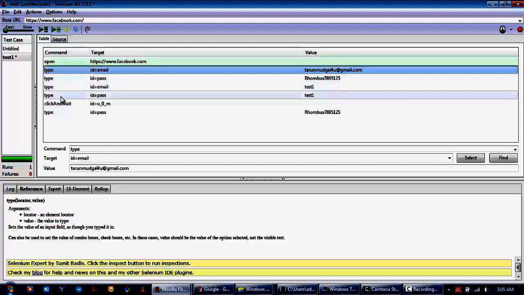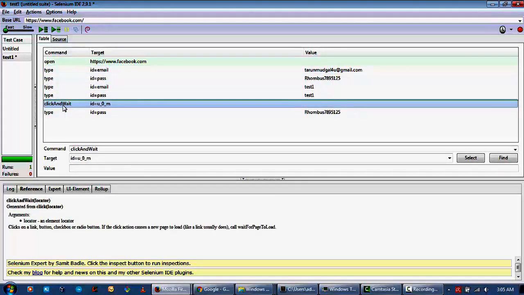So these are all type commands. And click and wait: click and wait will just click on an object or web element, and it will wait until the next page gets loaded. You can again see the definition of click and wait. It says click on a link, button or checkbox, and if the click action causes a new page to load, it will call wait for page to load. So until that next page gets loaded, it will just keep on waiting.